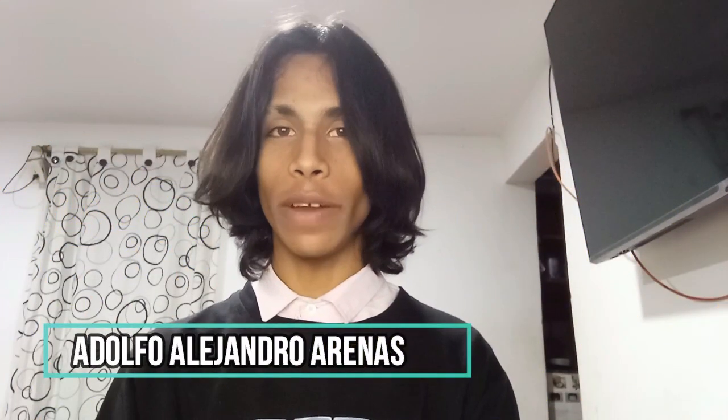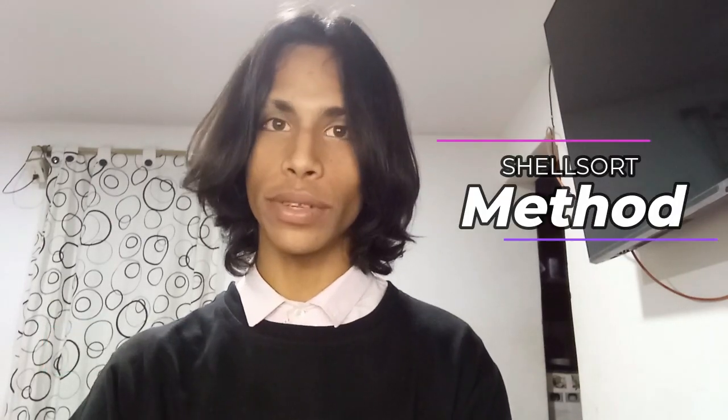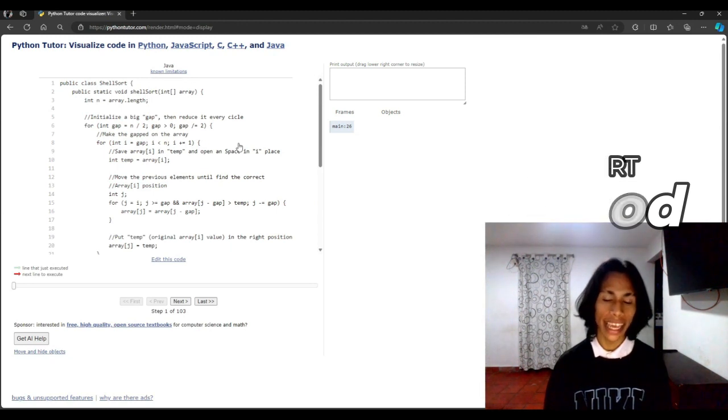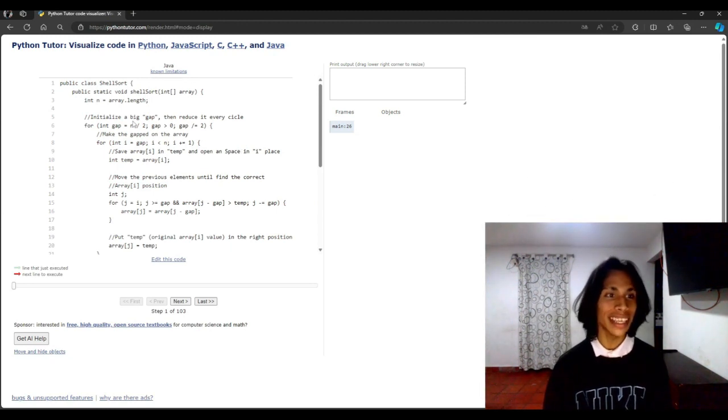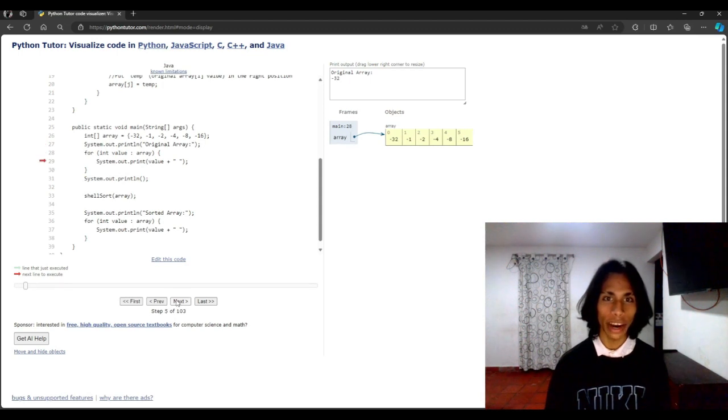Hi, my name is Adolfo Alejandro Ramos, and today I will explain the shell sort method. We have the principal class ShellSort, and this class has two parts, the method and the main. In the main, we have an array of 6 numbers. We'll print all and then execute the sort method with an array parameter.